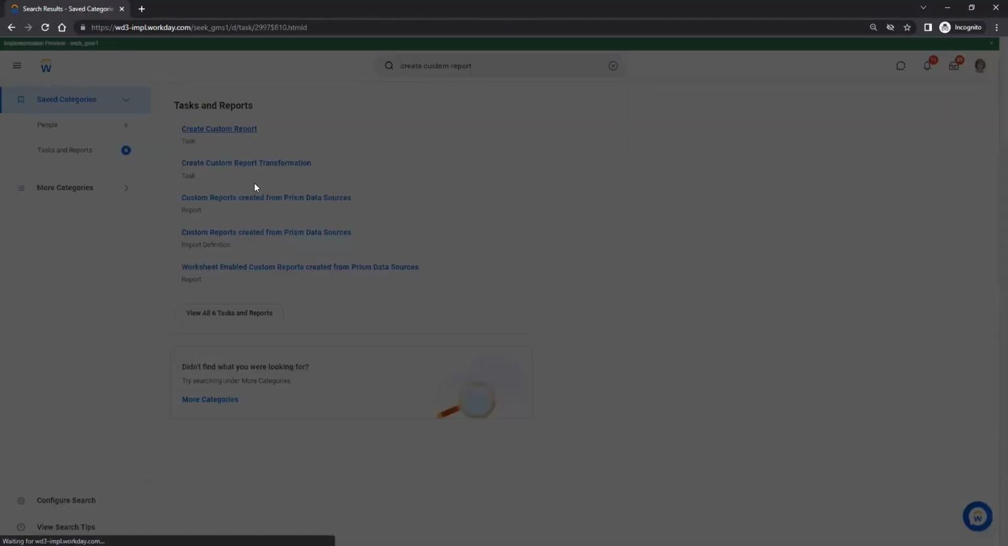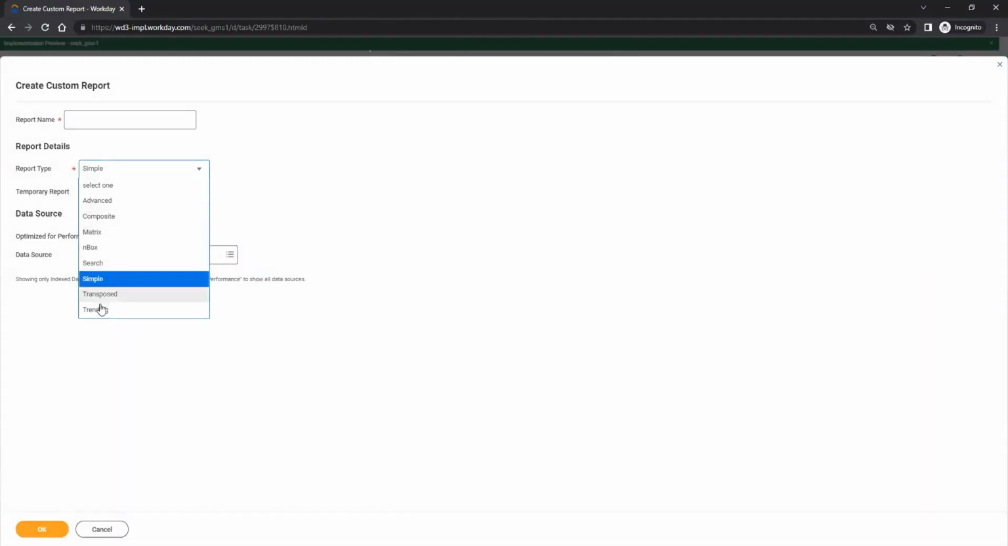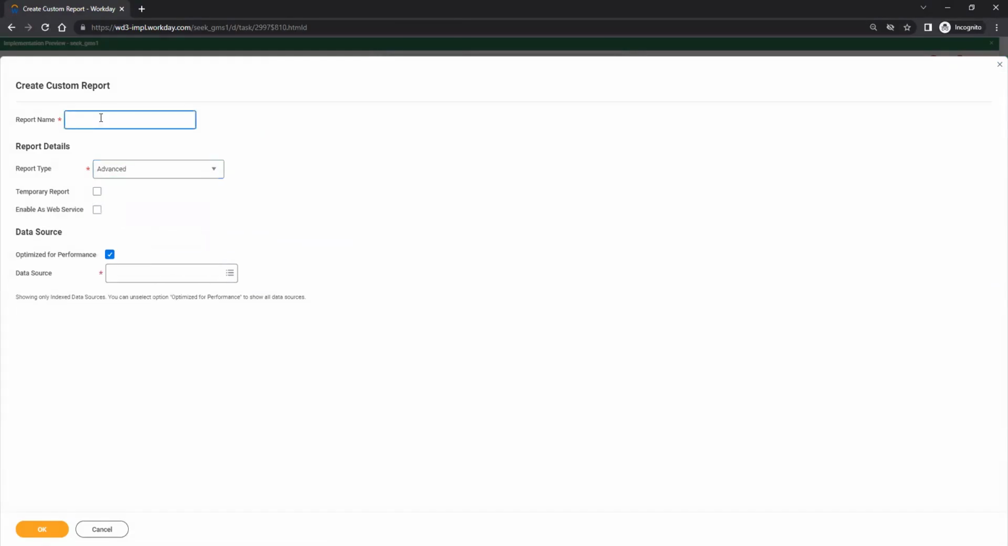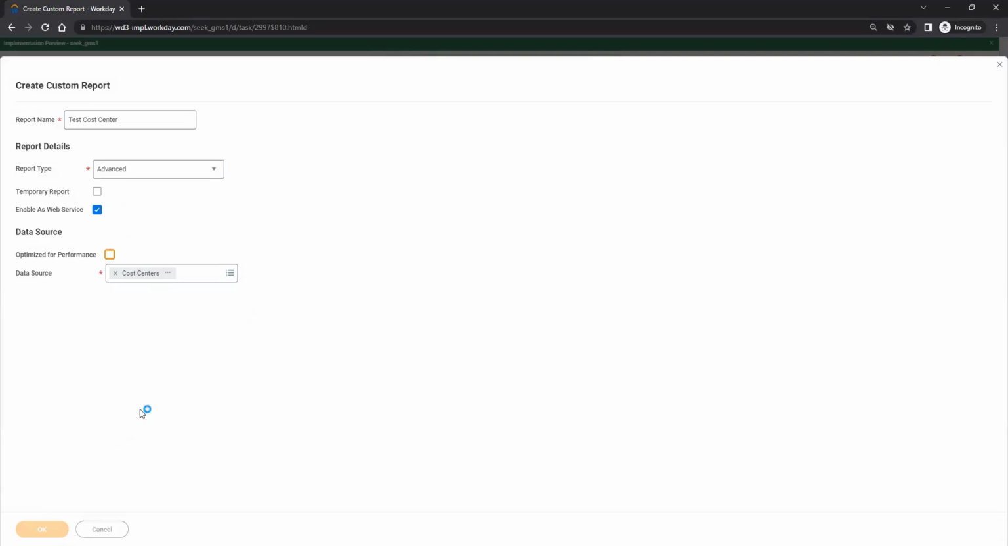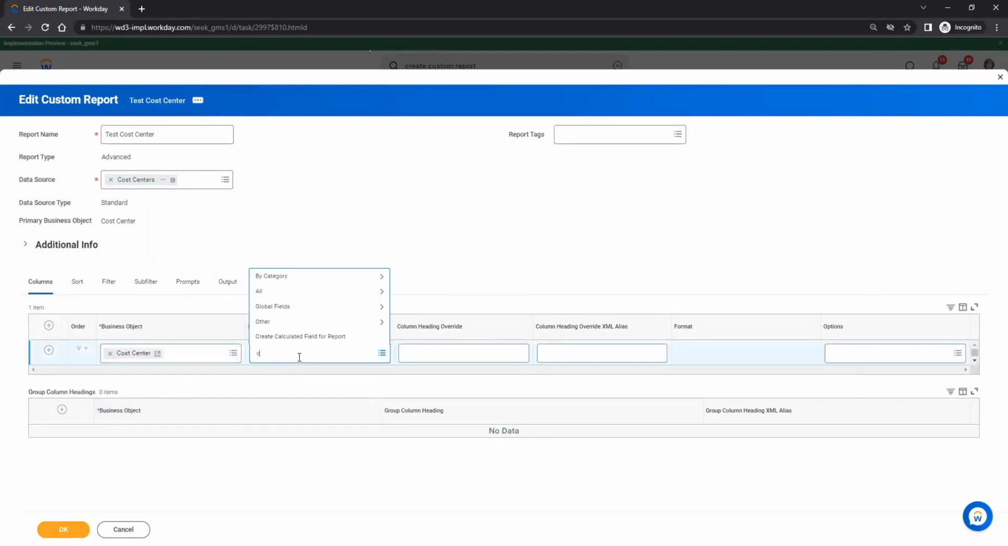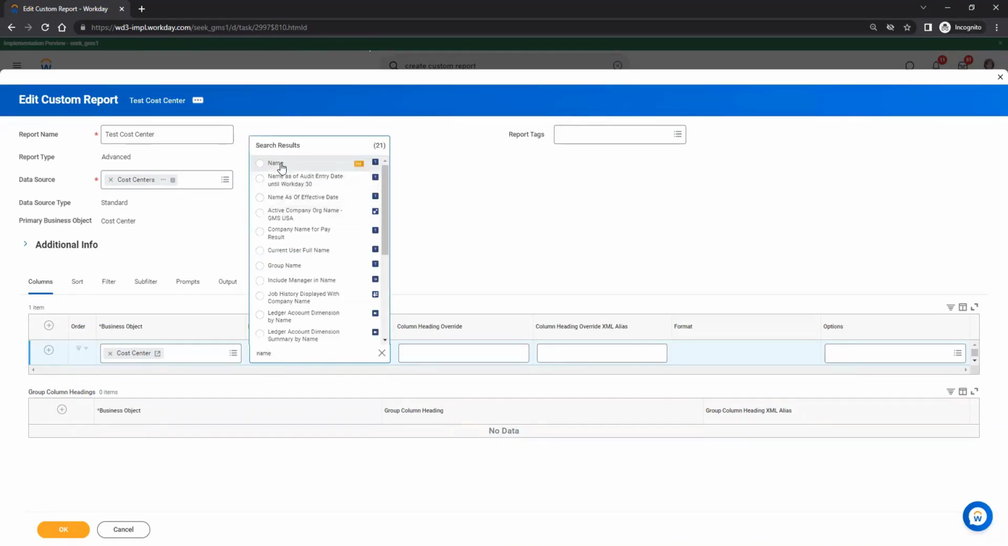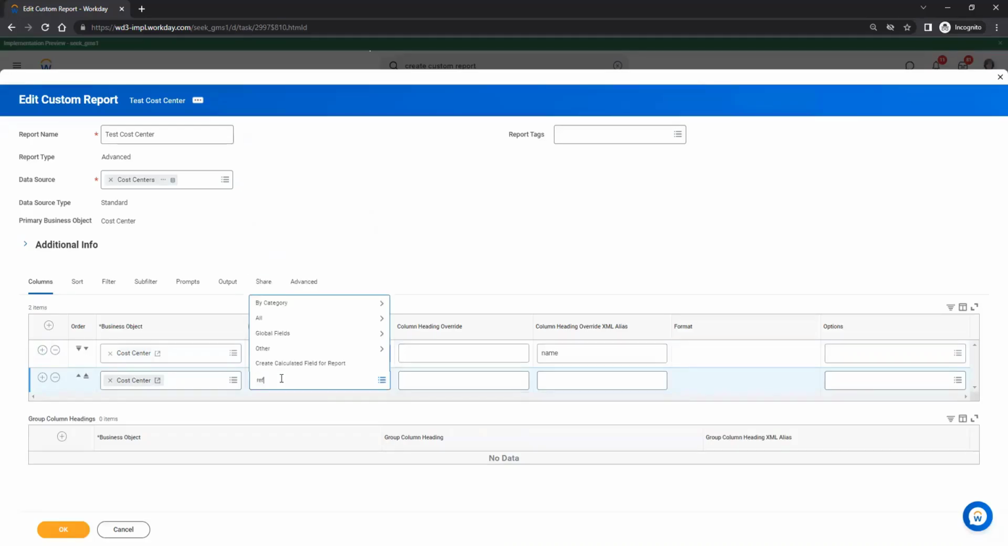Yeah, test cost center is the name. Web service enabled and then cost center. Okay, wait, quick name. Here we have the website. Okay, done. This is the name.